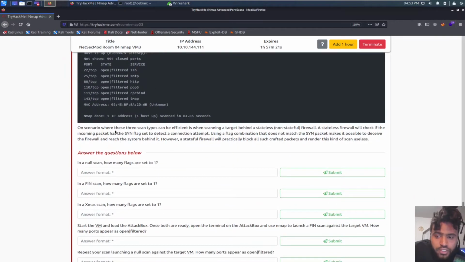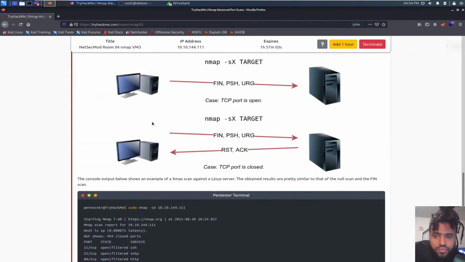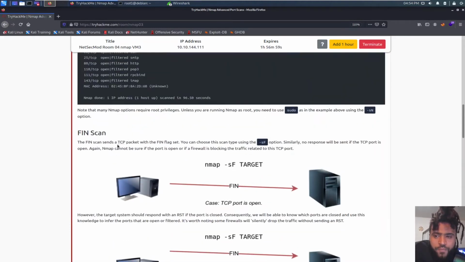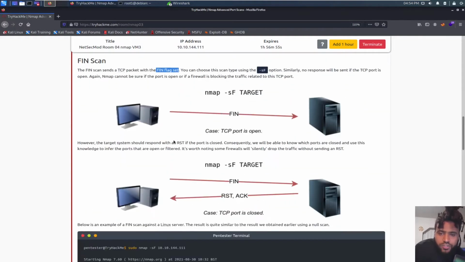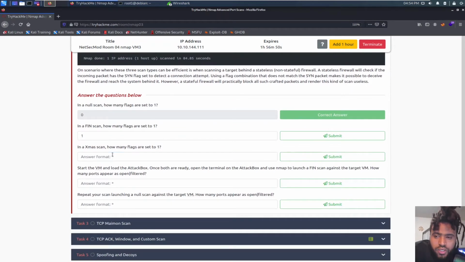And we will get to answer the questions below. In the null scan, how many flags are set to 1? Obviously it's 0, as I mentioned earlier. In a FIN scan, how many flags are set to 1? I believe it's 1. It's the TCP packet with the FIN flag set. Okay, it was just 1. And for Christmas, it was 3.